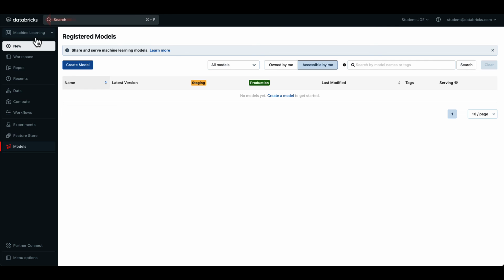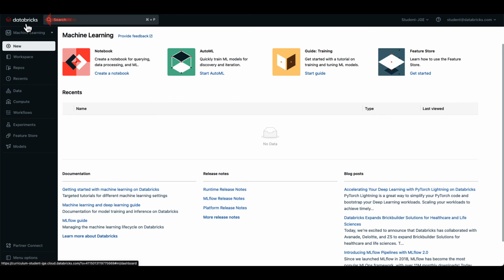While in the machine learning persona, to return back to the homepage, you can select the Databricks logo at the top of the sidebar. Databricks Machine Learning is a platform that brings together all the tools and products needed for the work of a machine learning team. It's been designed to make machine learning teams more successful while using Databricks.